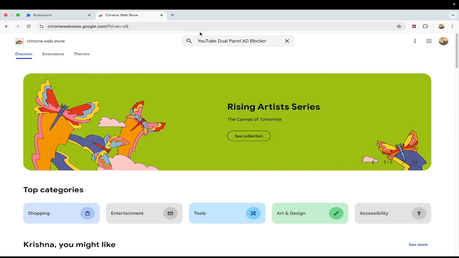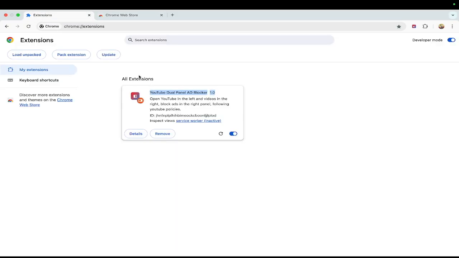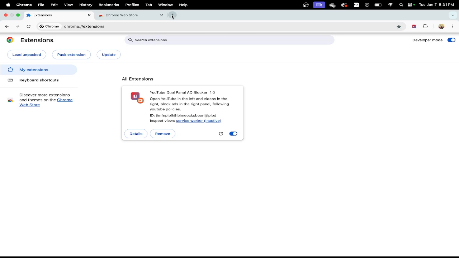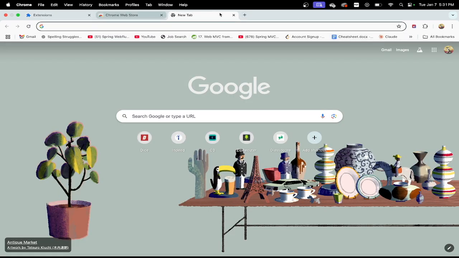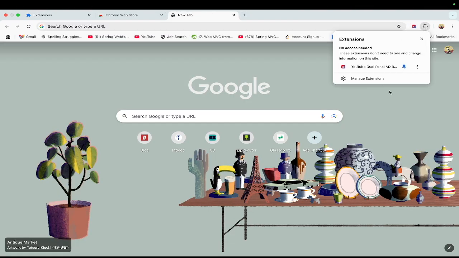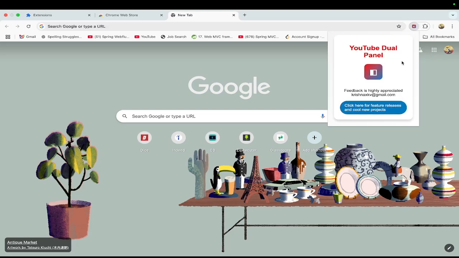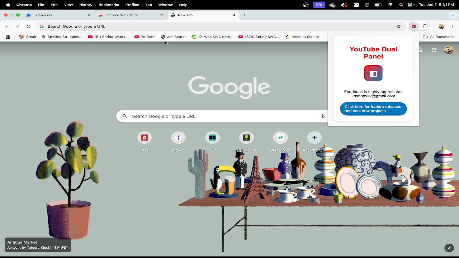Go ahead and search with this particular name on the Chrome Web Store. You will get this extension. Install that. After installing this extension, go ahead and put it on the pin section in the extensions drop down. Let's say like this, it will be up here. This is the usual interaction where you will be interacting with the YouTube dual panel. So when you hover on this, it will try to interact with you.